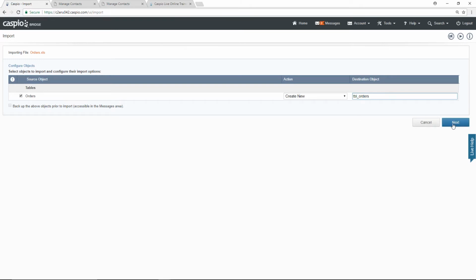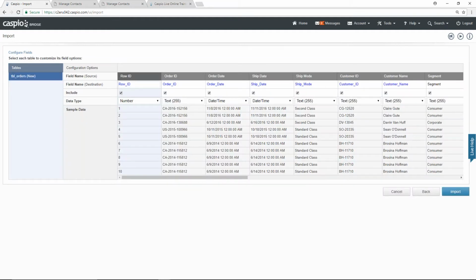So now on the second screen, you get to see your sample data that you're importing. You can verify all of your field names. You also have the ability here to include or exclude a specific column if you don't want it to be imported. And then when you're done, just click on import.